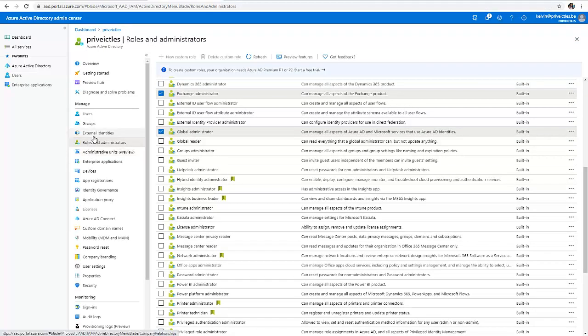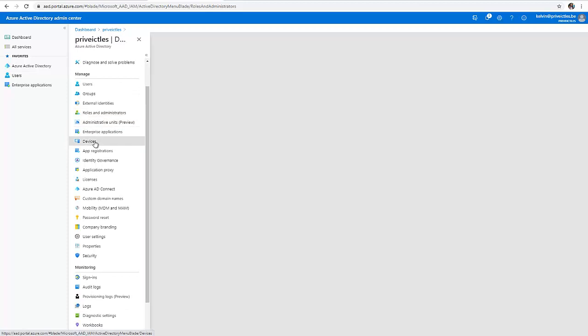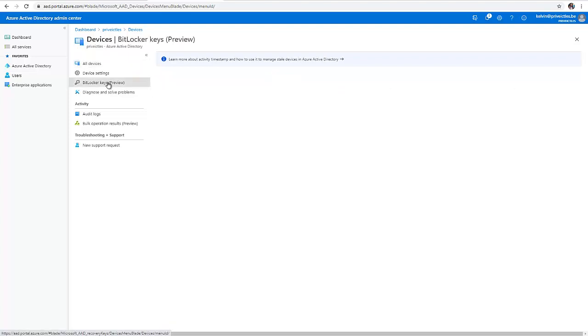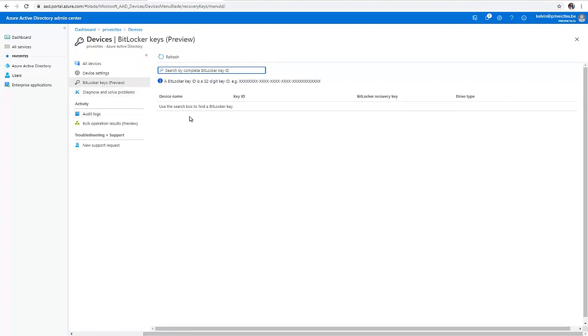So here we also have our devices. Right now I don't have any device in this environment. Every device you can see here as well. You can see if the device has been configured with MDM, if it is compliant, who the owner of that device is, and which operating system the device is using. And here we have BitLocker as well. You can see which devices have BitLocker and which do not.